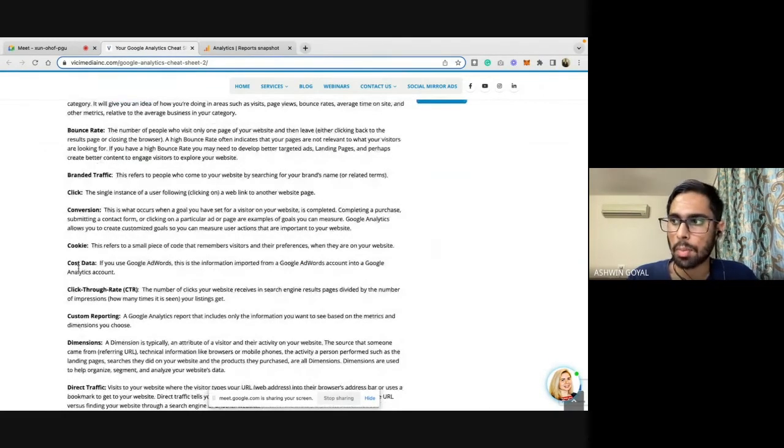Okay, moving to bounce rate. You might have noticed that many people just open the app once, they just visit one particular page and then leave the app, right? So the number of people who visit only one page of your website and then leave, that is bounce rate. And a high bounce rate essentially indicates that your pages are not that attractive to the user. Your pages don't have that required hook, or the users don't want to spend a lot of time on your page. And if you have a high bounce rate, you may need to develop better targeted ads. Landing pages should be improved, and perhaps create better content to engage visitors to explore your website.